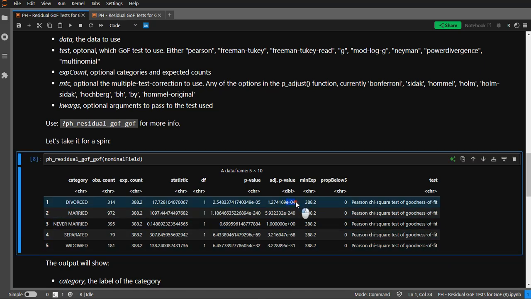This e minus 04 means I need to divide this by 10 to the power of 4, so this is very small. So significant, significant. This one is actually 1, so not significant. And the other seems also significant. So only never married is not significantly different from the expected count. The minimum expected count is shown, the proportion or actually percentage of cells below 5. An expected count of 5 is shown in all these cases 0%, and a description of the test that was used.